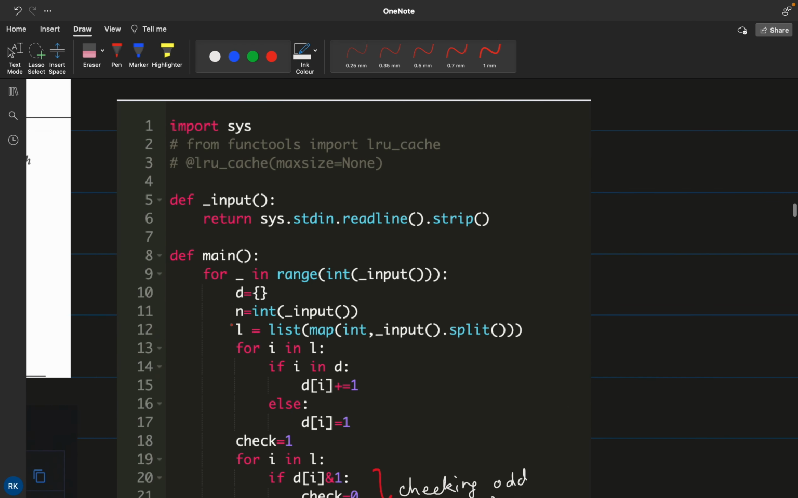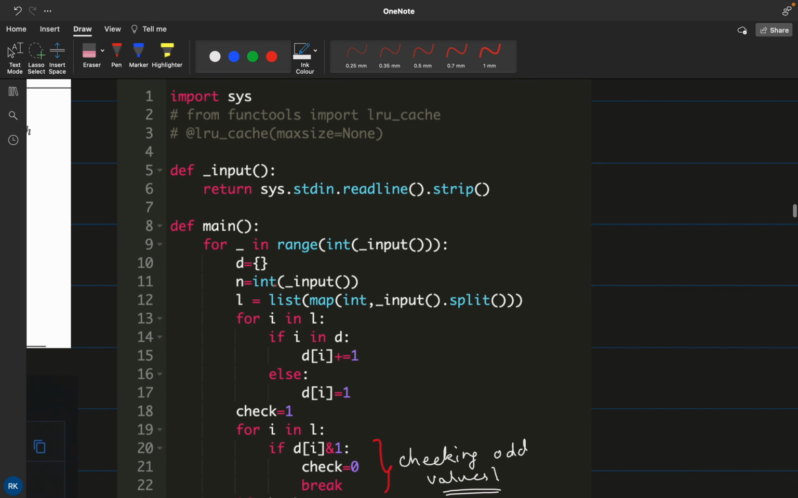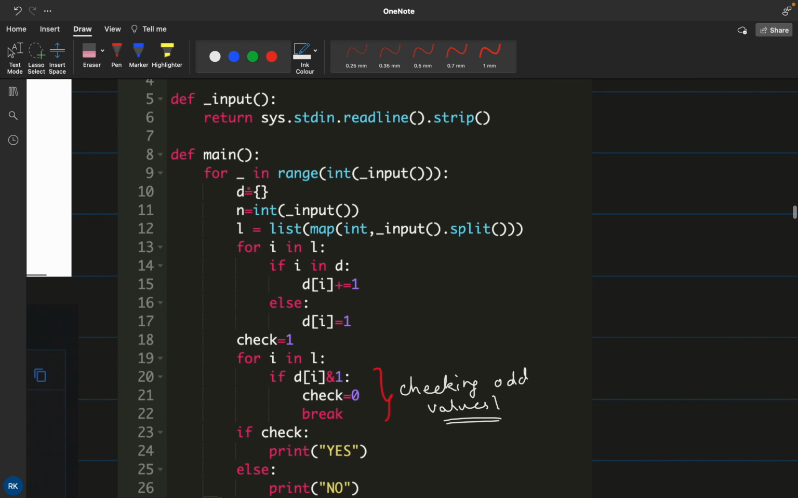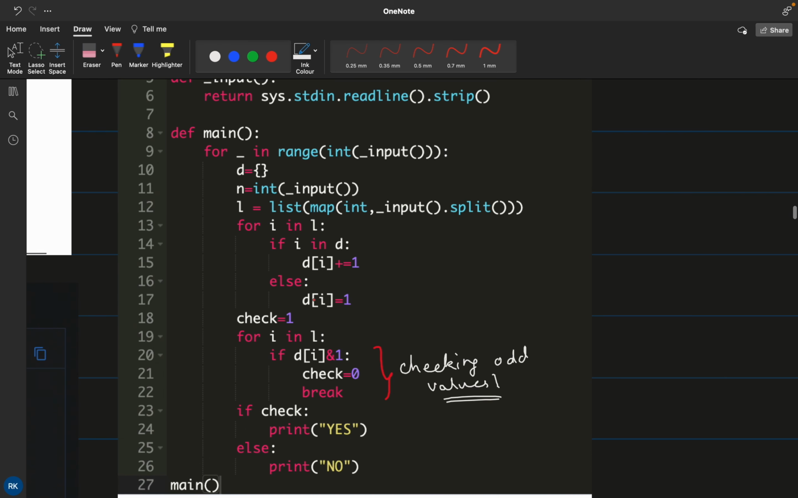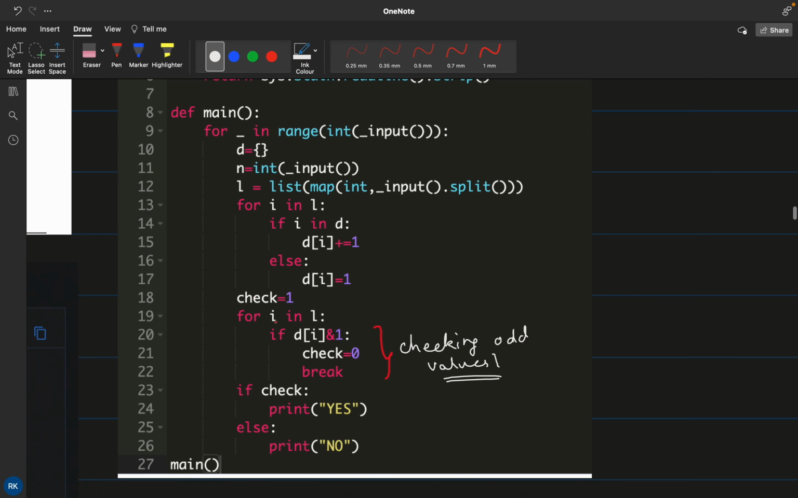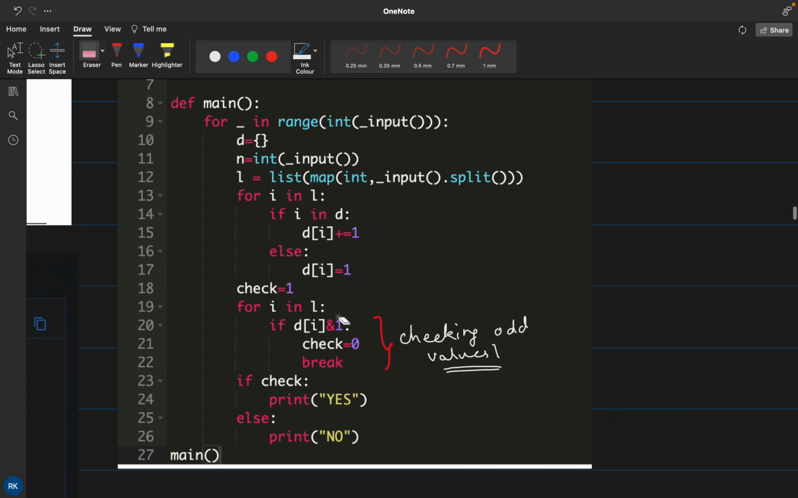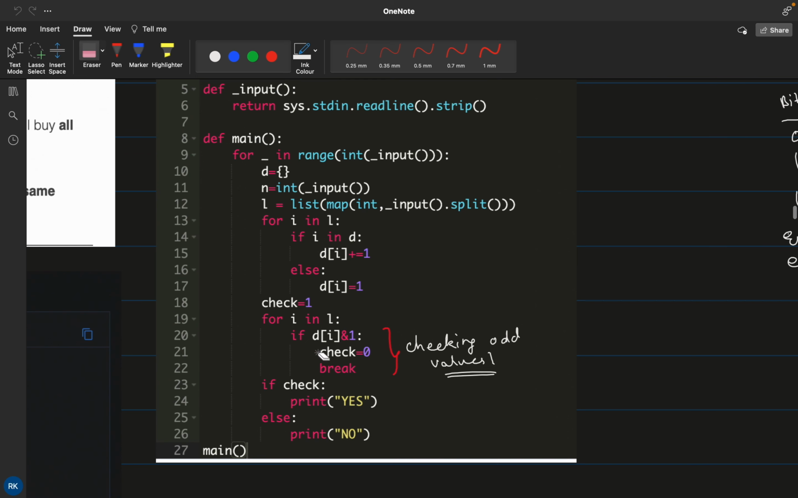Okay, so I'm making a dictionary here, a hash map like that, an ordered map. I'm taking n as input, and this is my list. If it is already present, then I'm just increasing the value by 1. Else I'm initializing it to 1. And now I have a variable check, and this one, for those who don't know bitwise operators, this di and 1, what it basically checks is if di is an odd number. So basically I'm just checking if di is an odd number.